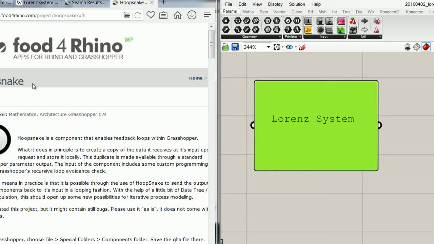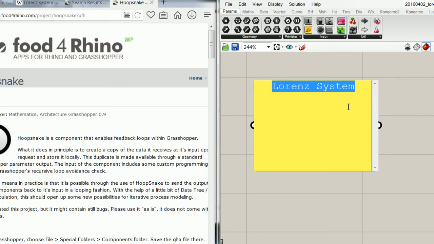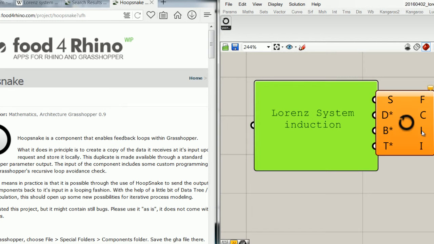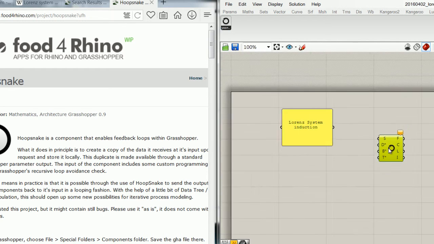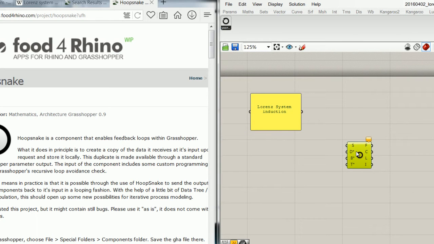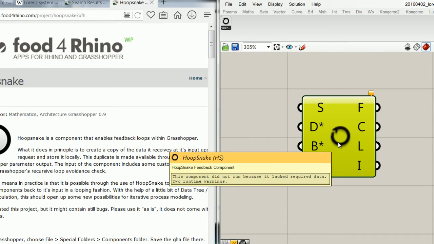If you have some knowledge or background in mathematics, you may have an understanding of the technique we're going to use today, which is like induction. Well, it's not exactly the same, but I would say that it's quite similar. So the way the Hoopsnake works is like this. Let's take a look and evaluate the Hoopsnake here.